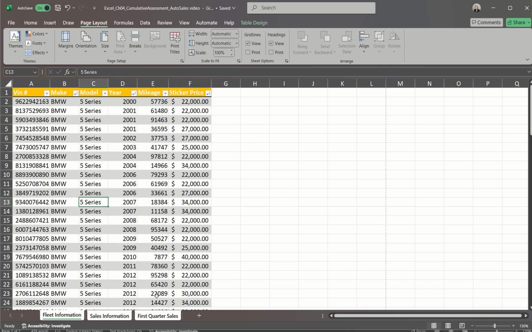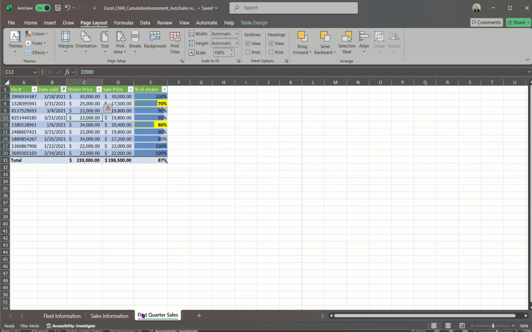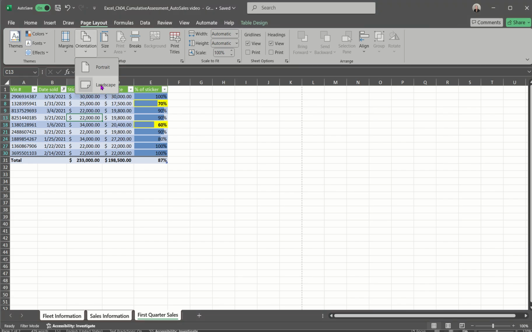So again, click on one of them, hold control, click the other two. They should all be like white like this. Then if I go to page layout, orientation, and we're going to click on landscape, make sure it's on landscape. So now if I go to print and I still have all three sheets connected, when I go to file print, we should have what? Fleet information, we had 5 pages. Sales information, we had 1, and first quarter sales, we had 1. So it should be 5, 6, 7. So let's go to file print.